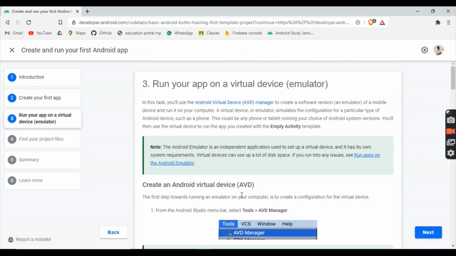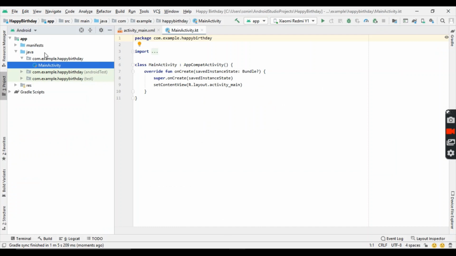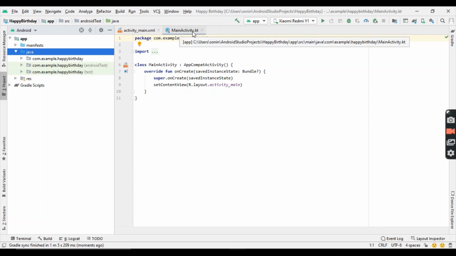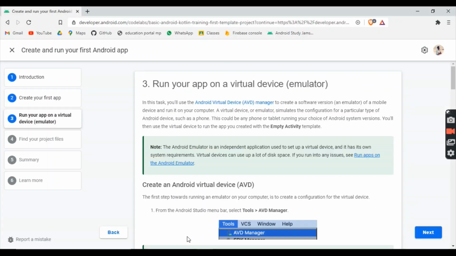What we will see, okay, this is the project window. Here we have all our project files. Our MainActivity.kt means Kotlin, and activity_main.xml. We will see what this is, and now what we will do, we will run.